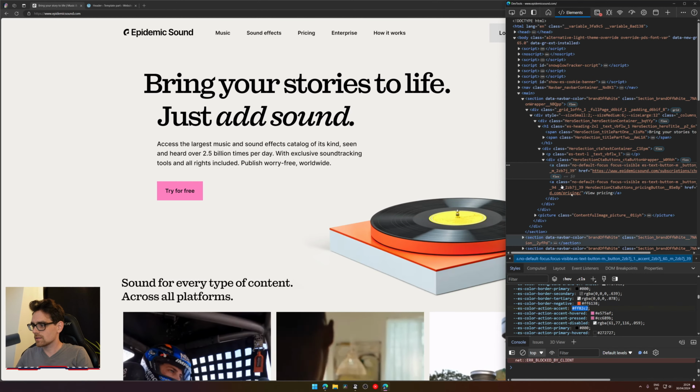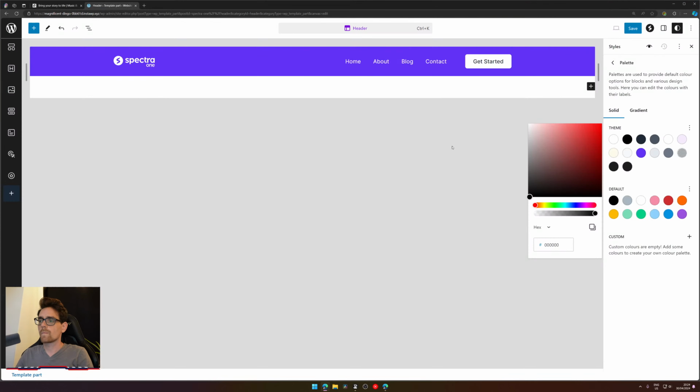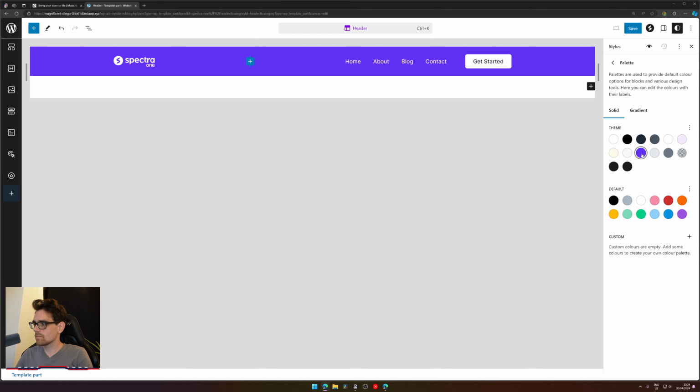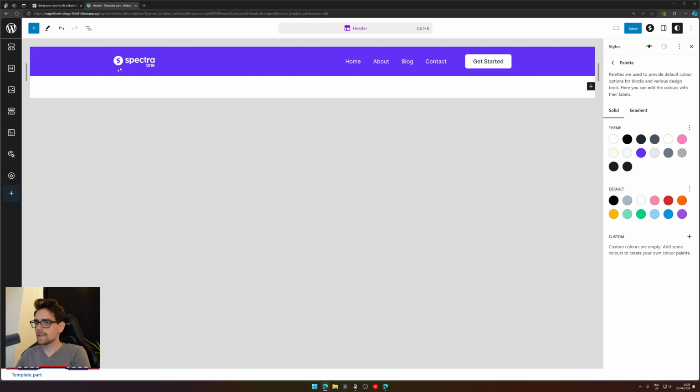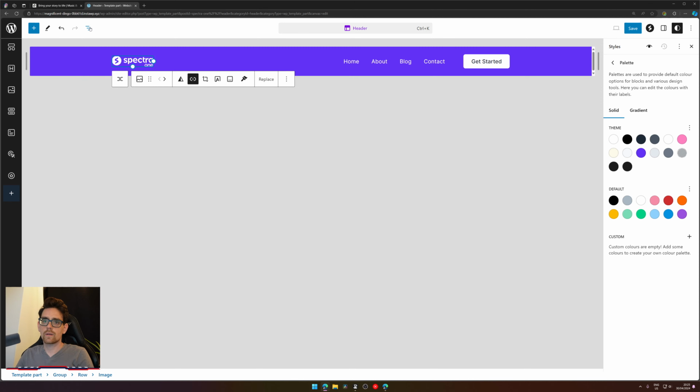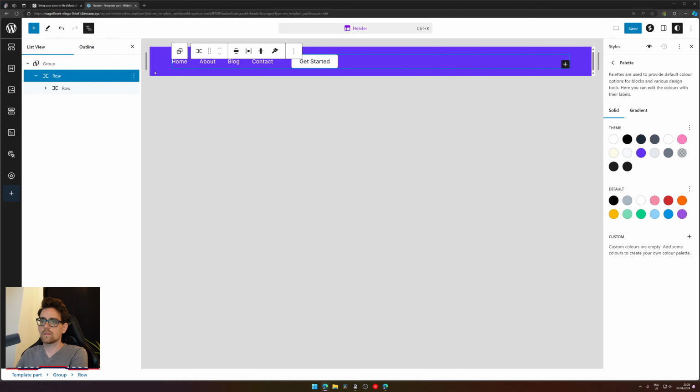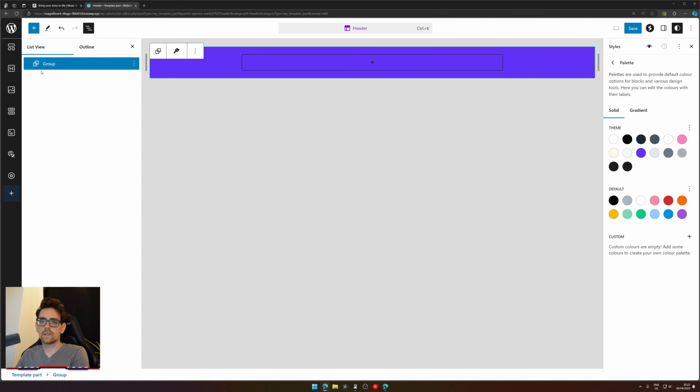Accent. So it's this color. We have our accent color. Foreground, background, body, heading, secondary, primary, secondary, heading, body, tertiary. Let's set this to tertiary. And let's change this up real quick. Remove all row.